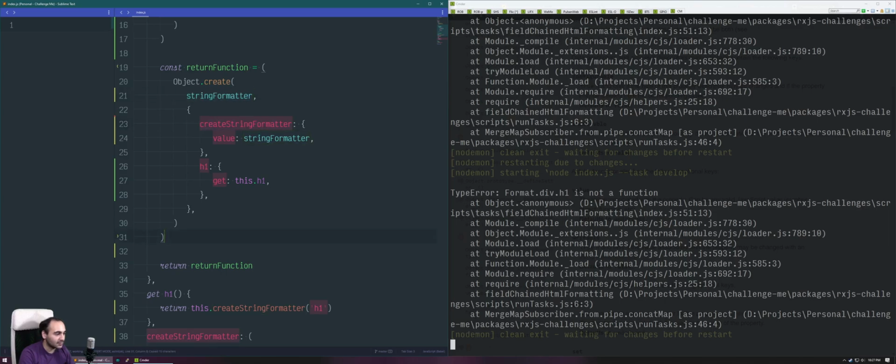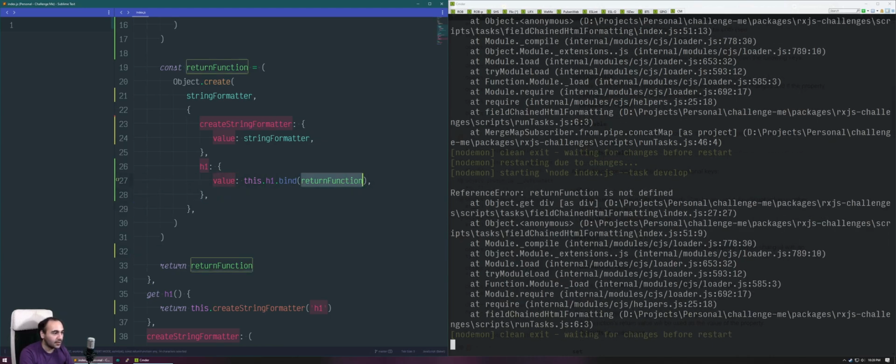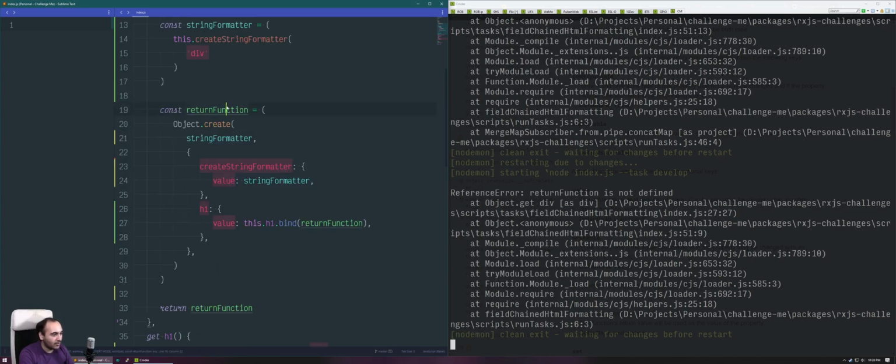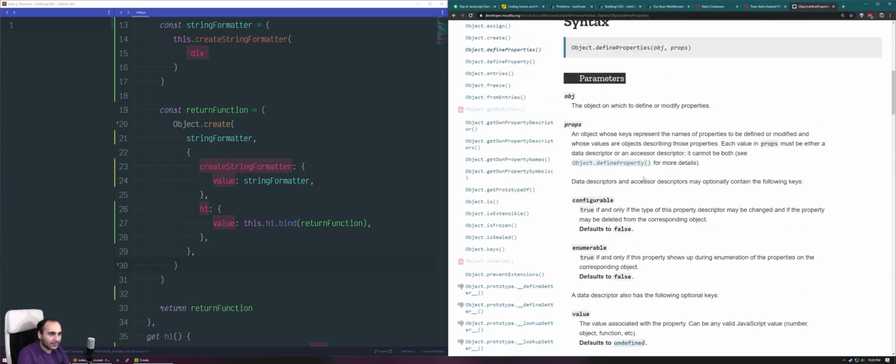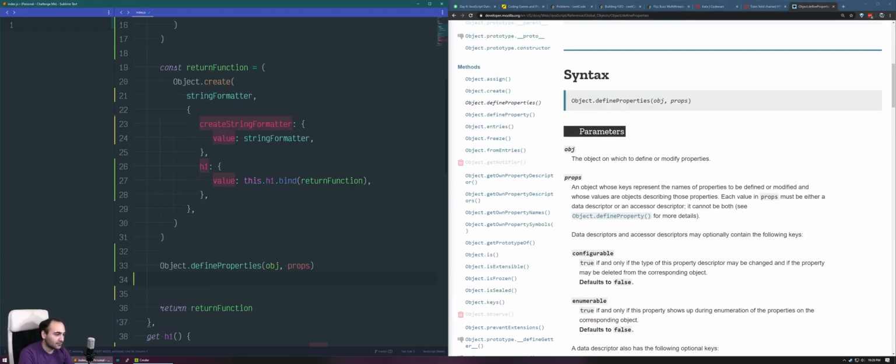What is this? Oh, okay. Like that. Are you kidding me? I know it's not defined. It's defined right here. String formatter doesn't have this on it. I want to bind it to this. Do I have to first create it and then call this on it? That's what I wonder now, if I have to do that.